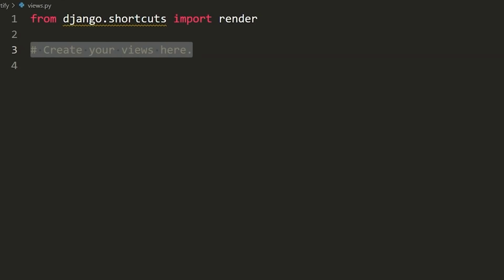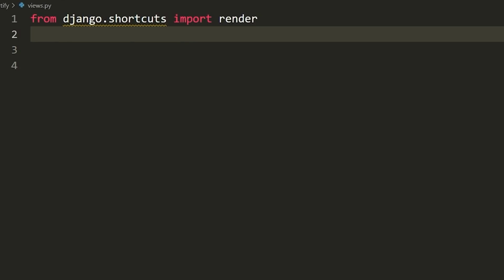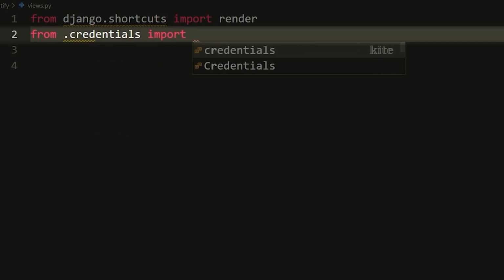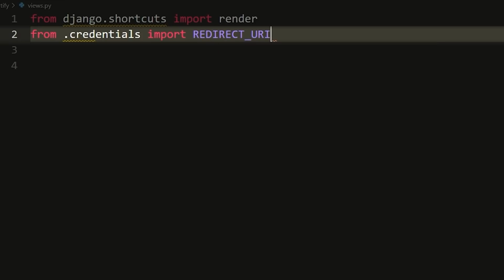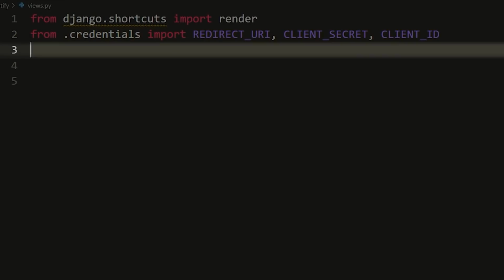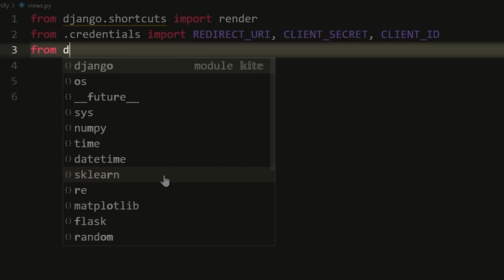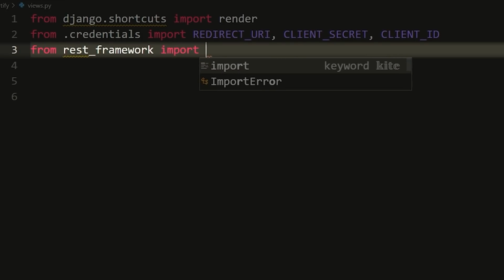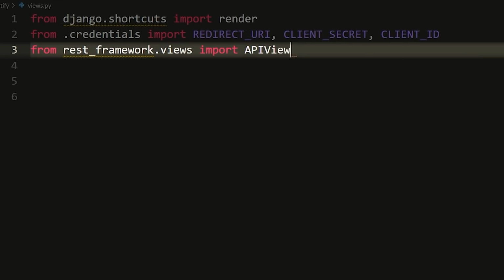So what I'm going to do is just remove this comment. I'm going to import a few things. I'm going to say from .credentials, so that file we just wrote, import, and then I'm going to import everything. So REDIRECT_URI, I want the CLIENT_SECRET, and I also want the CLIENT_ID like that. Next, I'm going to say from rest_framework.views import APIView.